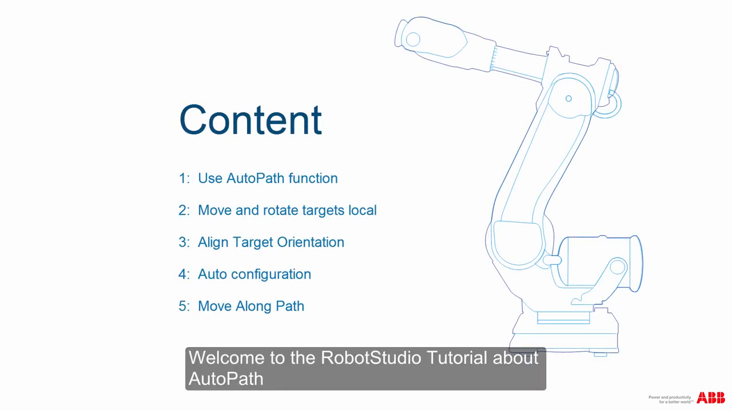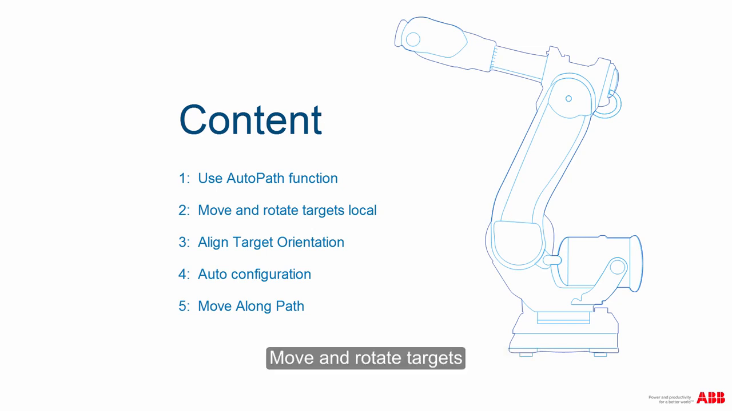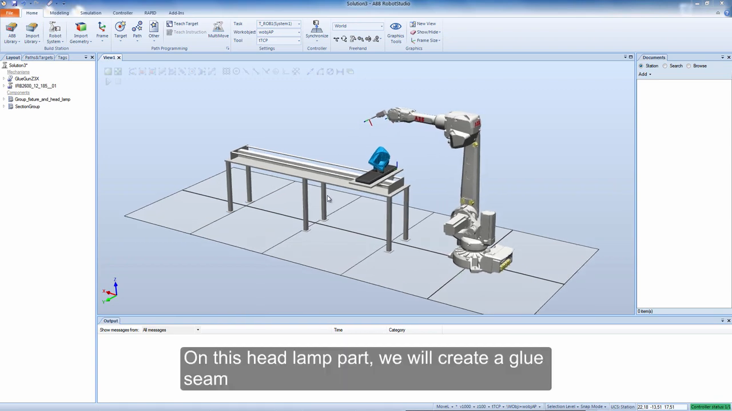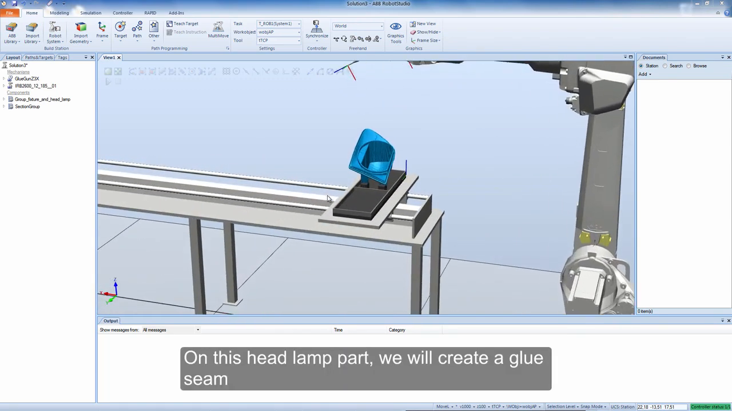Welcome to the RobotStudio tutorial about AutoPath. Here we will take a look at how to use the functions Move and Rotate Targets, Align Target Orientation, Auto Configuration, and Move Along Path. On this headlamp part, we will create a glue seam.